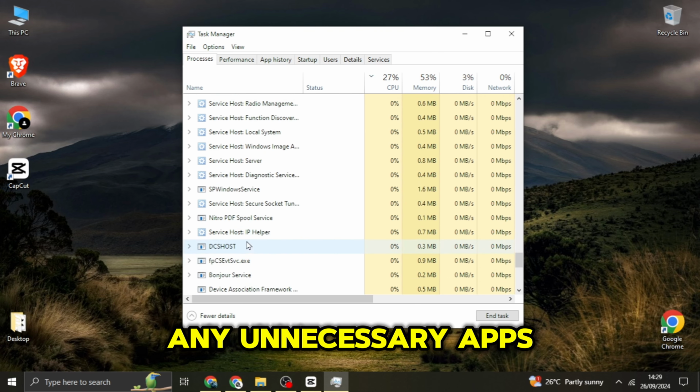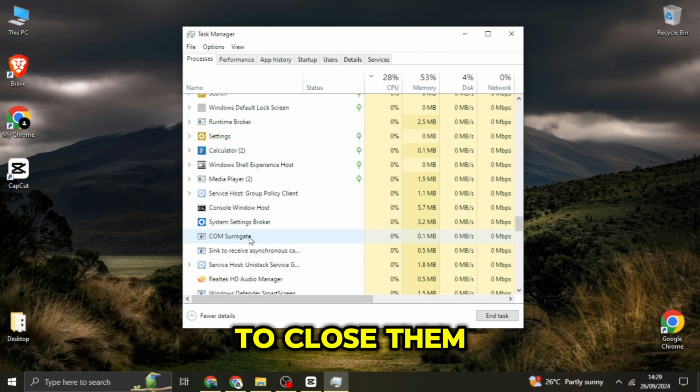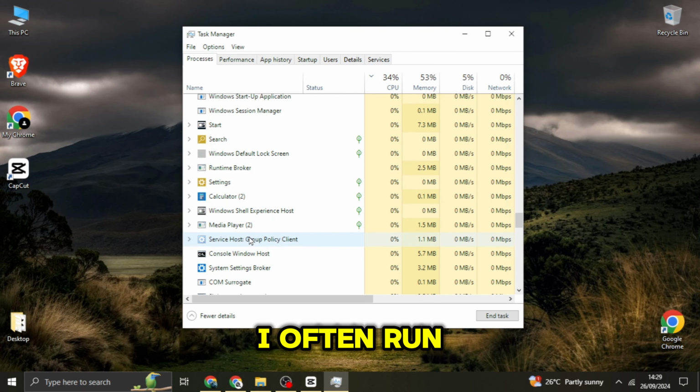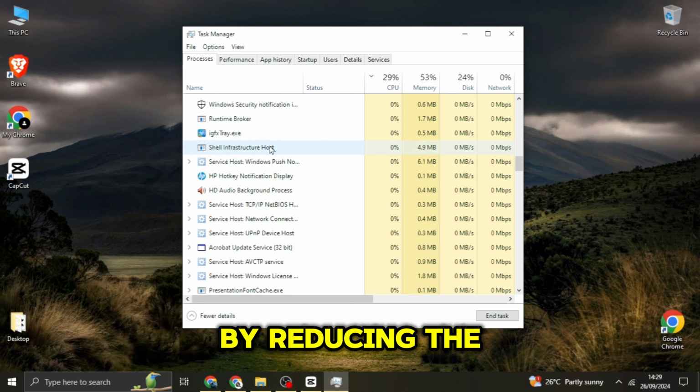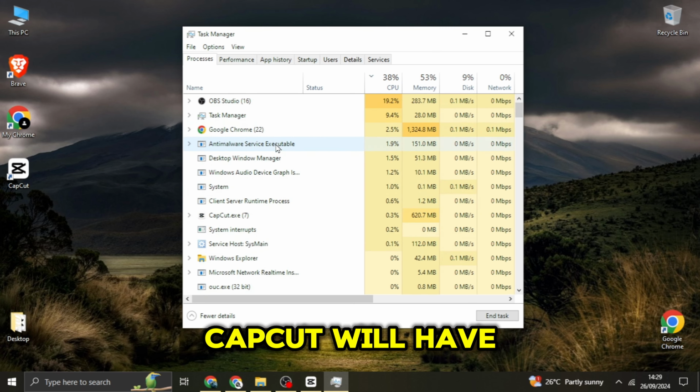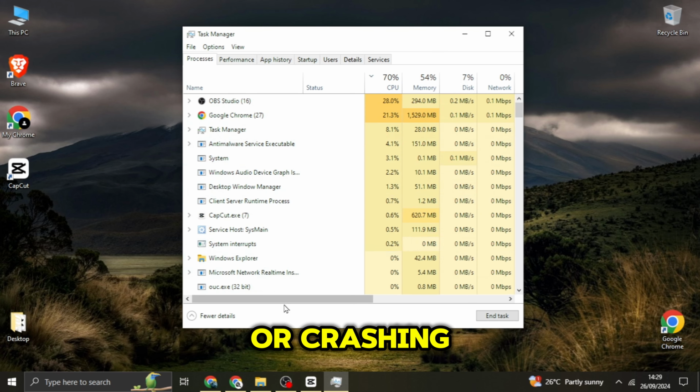Right-click on any unnecessary apps and select End Task to close them. As an example, I often run a live wallpaper, but when I'm editing videos in Capcut, I make sure to turn it off to free up my system resources. By reducing the load on your computer, Capcut will have more power to run without lag or crashing.